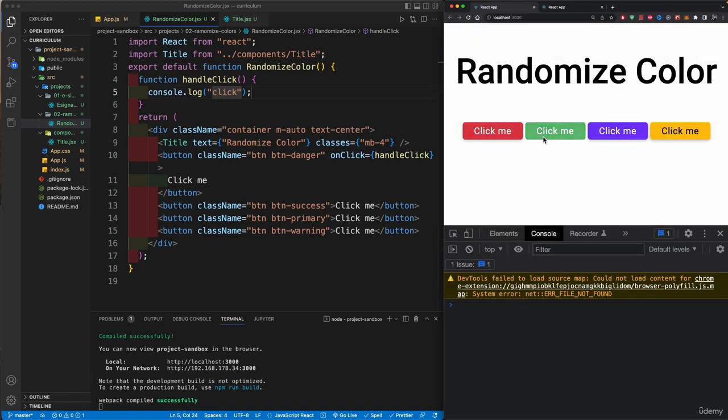So if I click one of the buttons, nothing happens. But if I click the very first button, then I should get this console log click. So each time I click on the button, this function will be executed. Now, why did I pass in the function as such?